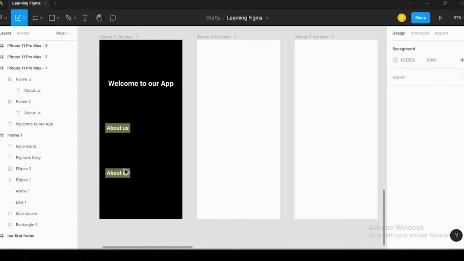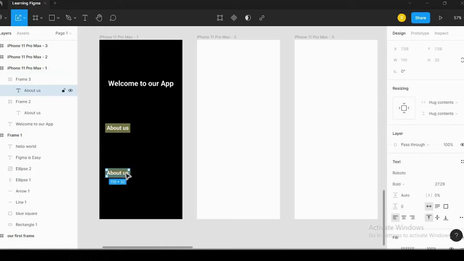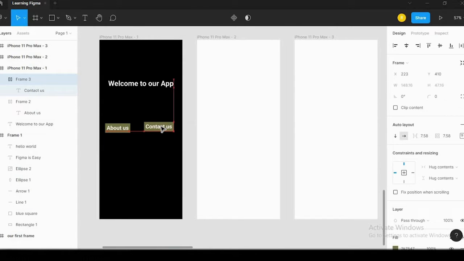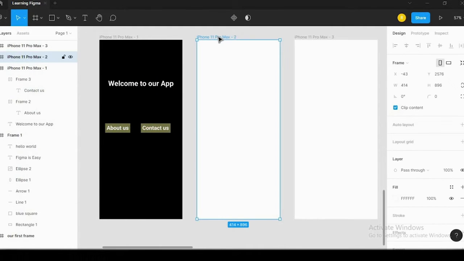Now let's edit the text of this particular element. We'll name this as, so there it is. Now we have created two elements for this page. This will be the home page of the application, and I'll place it right here. Now this second frame right here will be the about us page, which means if some user clicks on this about us button right here, they will be redirected to this particular page.